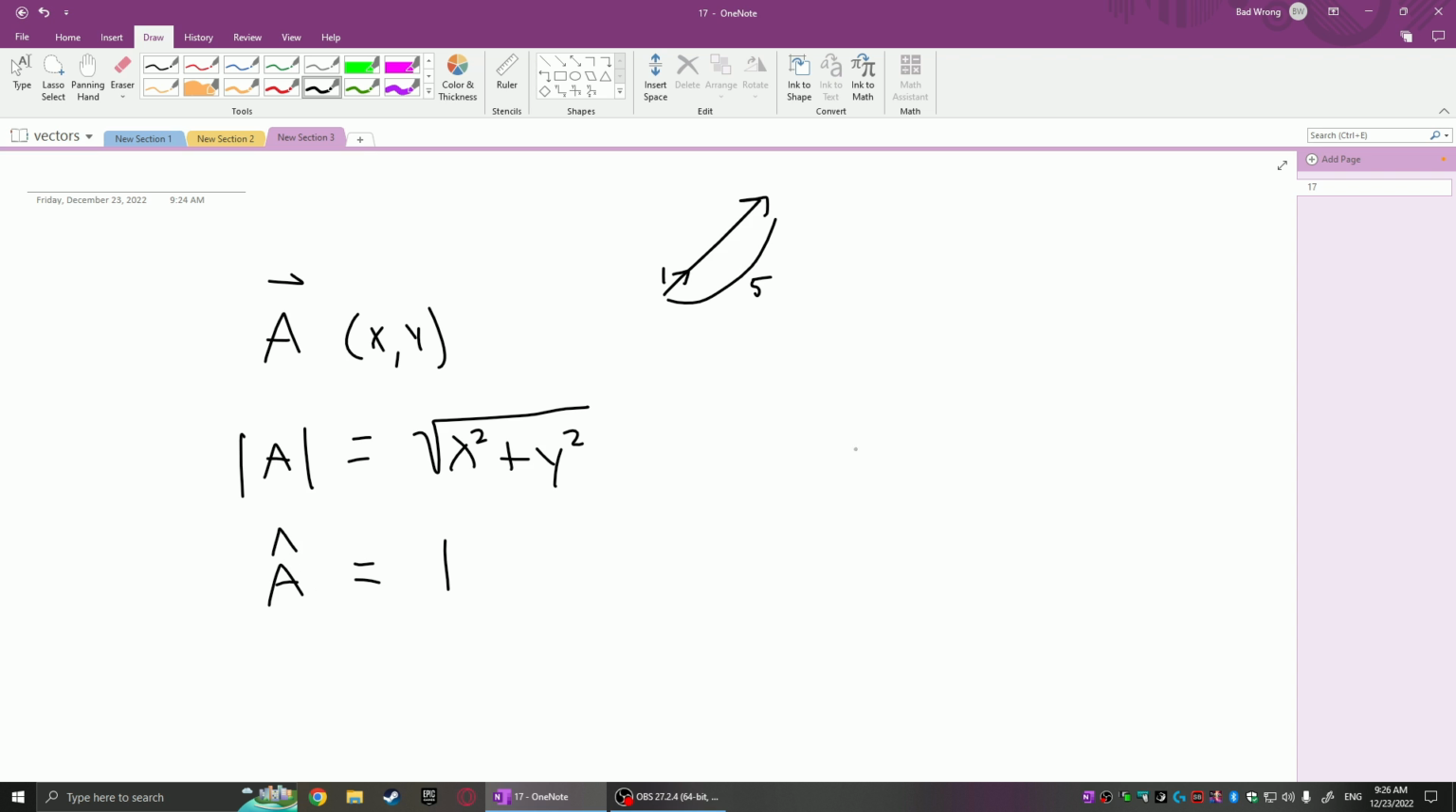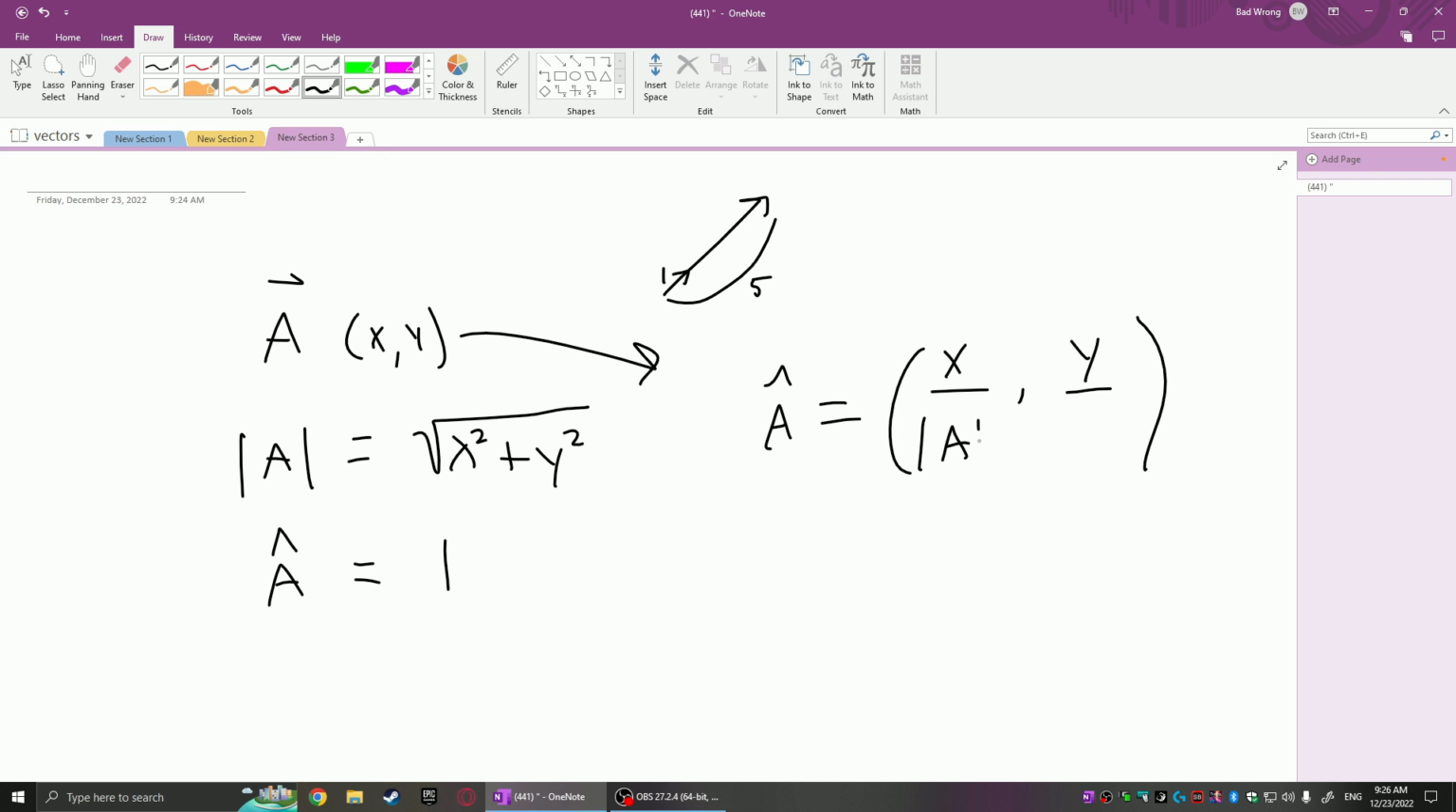To find a-hat, let's write it over here. It's a pretty simple formula. You got the x and you got the y of the vector from here, and you divide it by the magnitude.